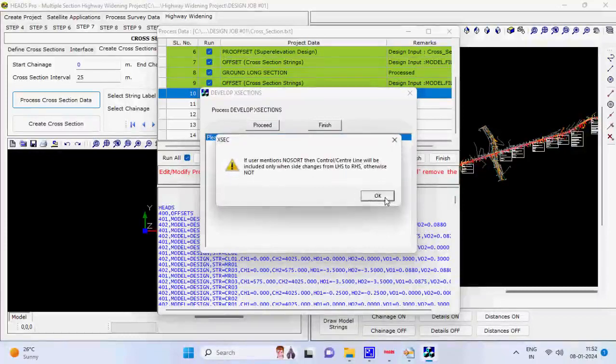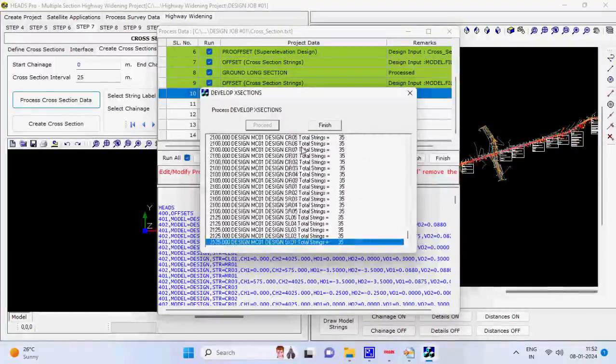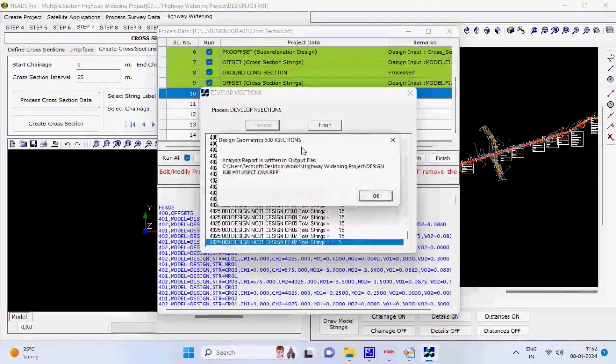Step 109, the message comes as shown, click on OK. Step 110, another message comes as shown, click on OK. Step 111, as the process is over, the cross-sections without side slopes are created in text file hds002.fill, the message comes as shown, click on OK and finish.